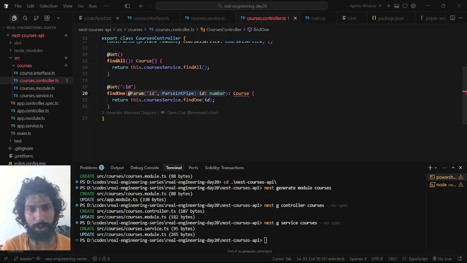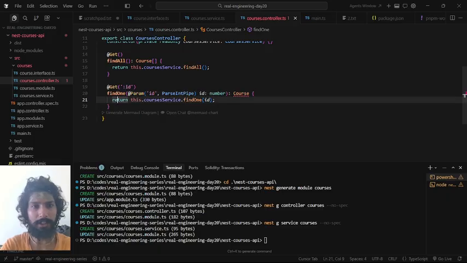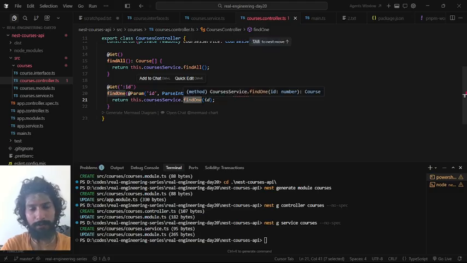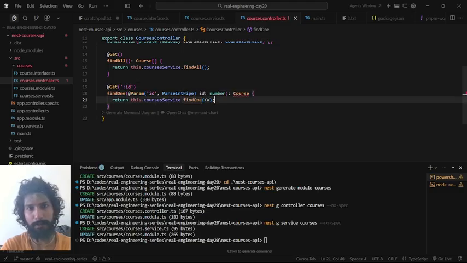URL parameters normally arrive as strings. ParseIntPipe converts the parameter into a number. It also rejects invalid values such as courses/abcd. Finally, we pass the ID to the service. So we say return this.coursesService.findOne. So we are calling the method of our service with the ID.